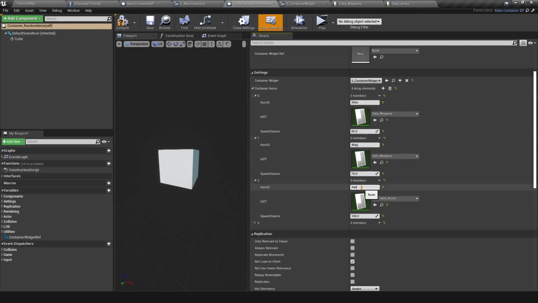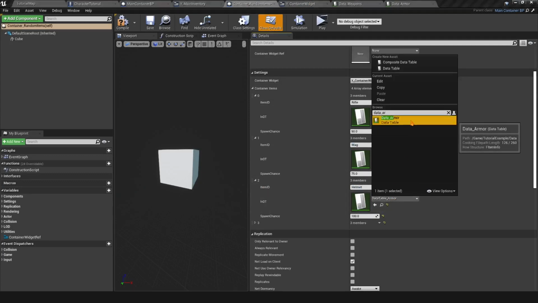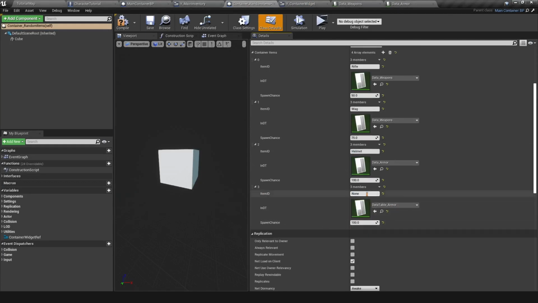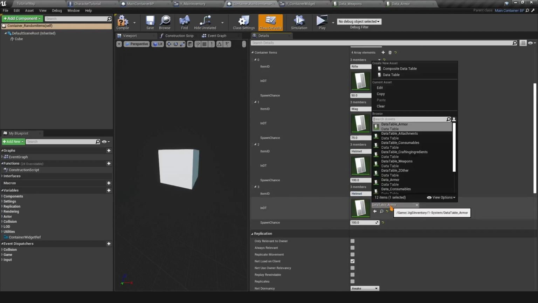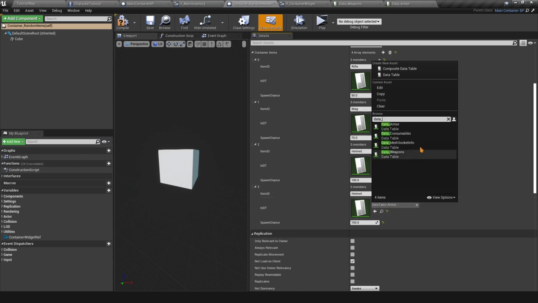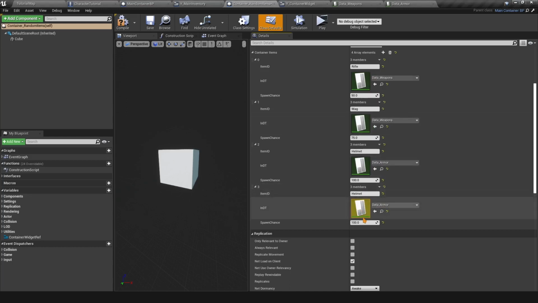So this is going to be a helmet from the armor, data armor here. And of course, from the helmet here, we can take the data helmet. And be careful with the default data table. So we have data table armor, those are used in the examples, but our data tables in this example are data underscore something. So we only have these. So we'll use the armor here, and then we'll take the boots.